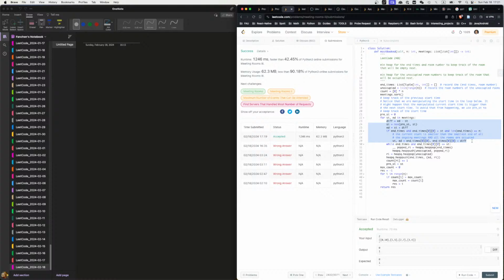First of all, the start time will always go up as we analyze it, because if all the meeting rooms are occupied and you have a current meeting come in whose start time is smaller than all the end times, okay, then you have to wait. And by the time you finish waiting, your start time changes, right? And this is like a global clock ticking, which means your start time changes and all the meetings after you will have to start from this new start time.